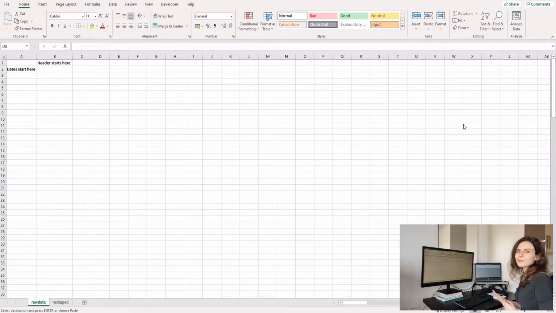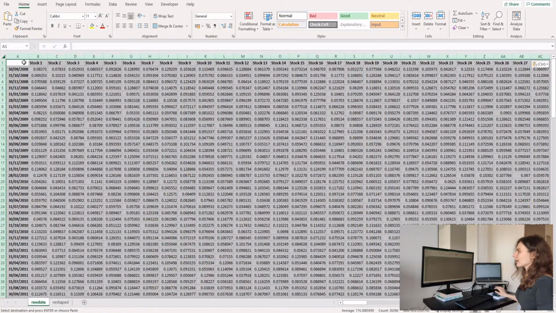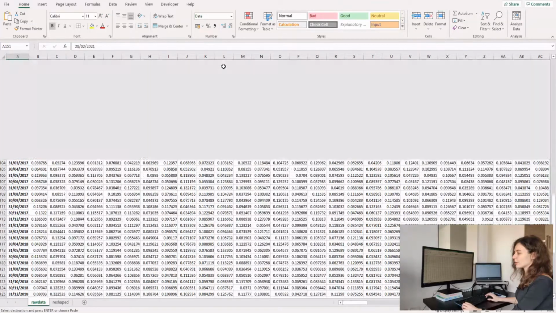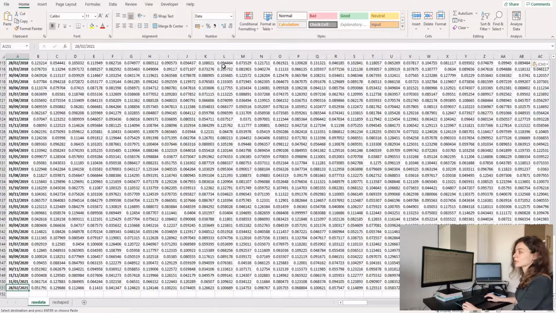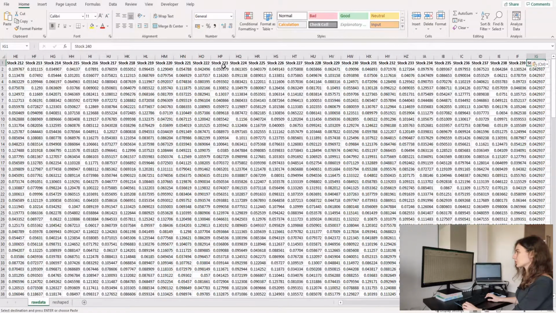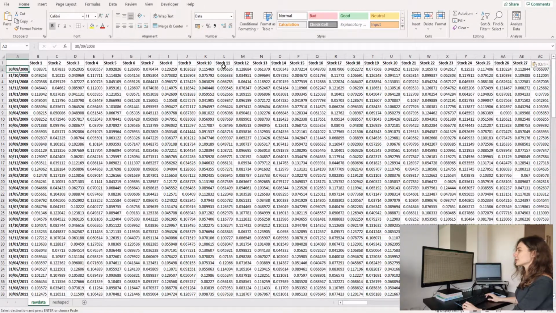Let me give you an example with some mock data that I have prepared that now I'm going to paste into the raw data sheet. So I have it in my clipboard, so I just Ctrl V it and it appears. As you can see, we have 150 dates from September 2008 up until February 2021. I also have 240 stocks, and in the matrix, these are all monthly returns.